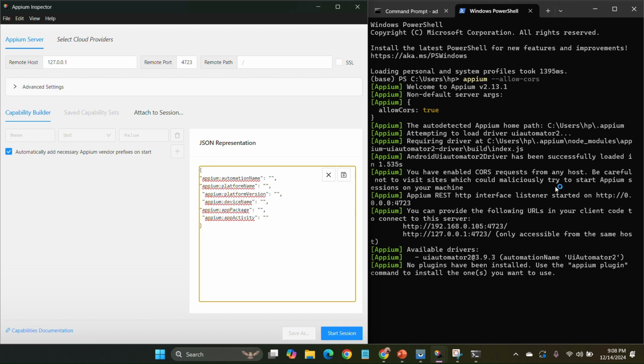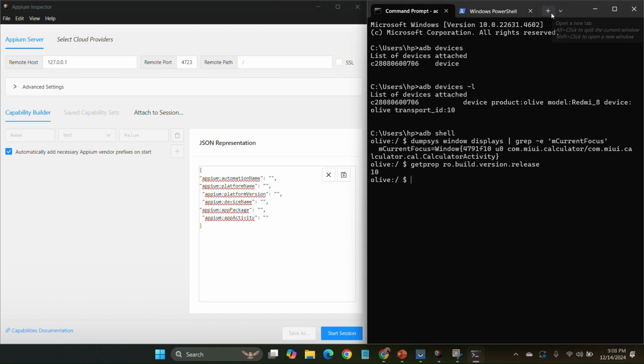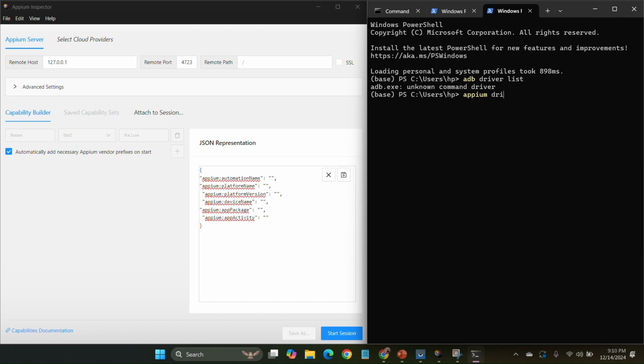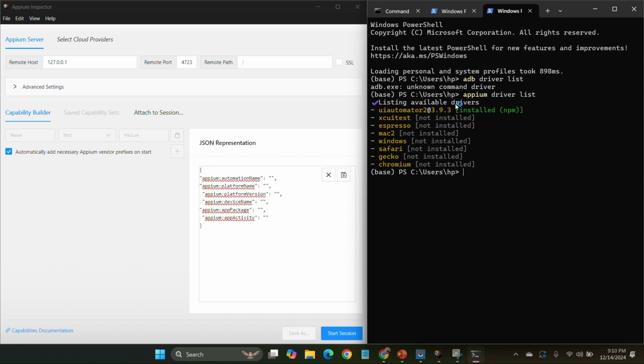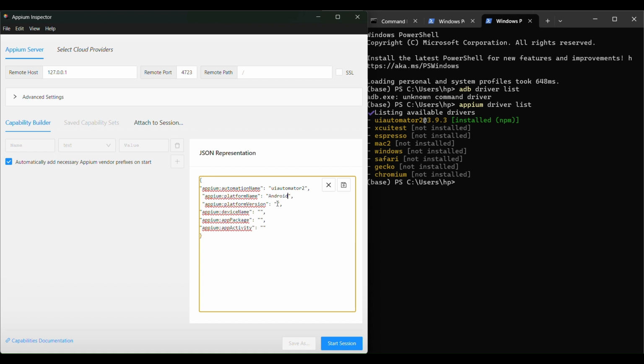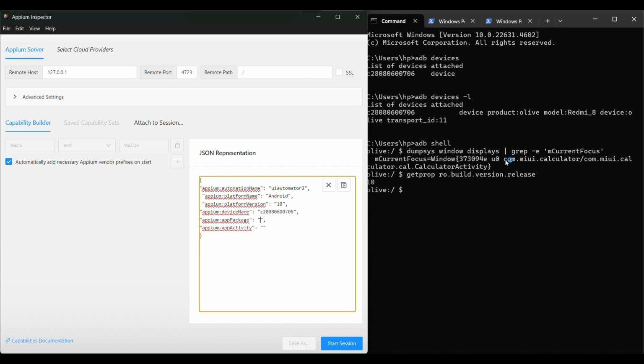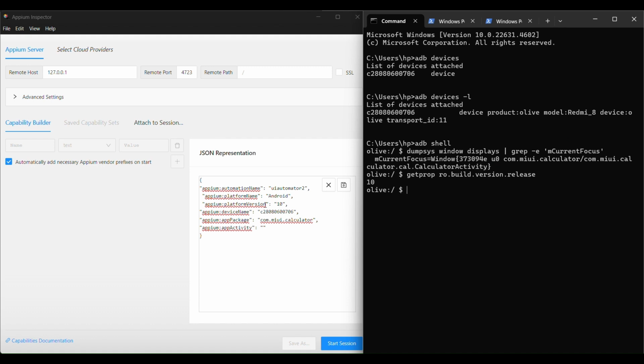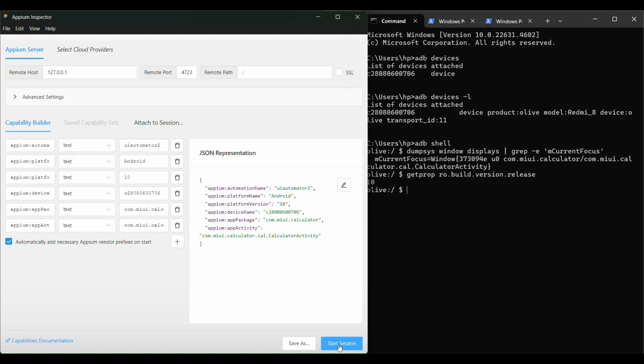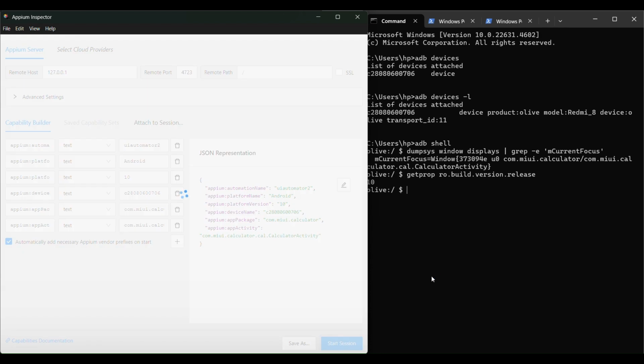To get the automation name, we have to run a command: appium driver list. We can see that the installed Appium driver is UiAutomator2, so we're going to use that. Now we have to fill in the values of platform name, platform version, device name, app package, and app activity from the values that we have obtained from the command prompt. And then we need to start the session.